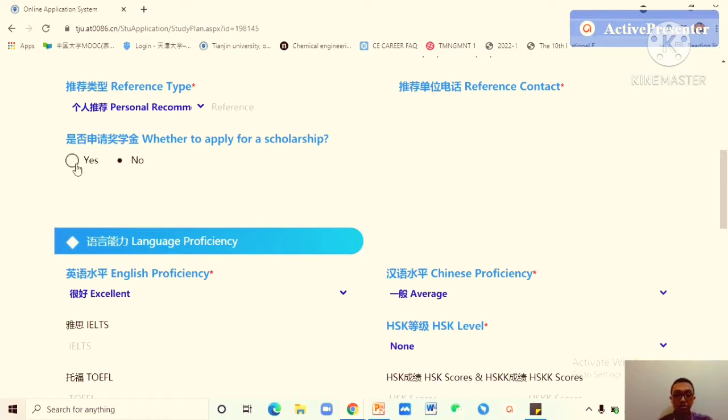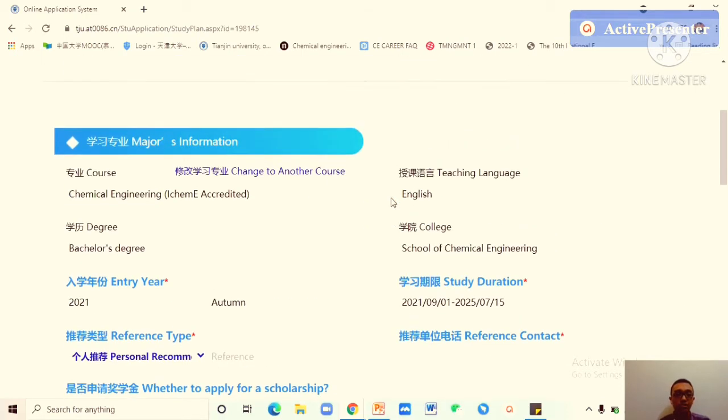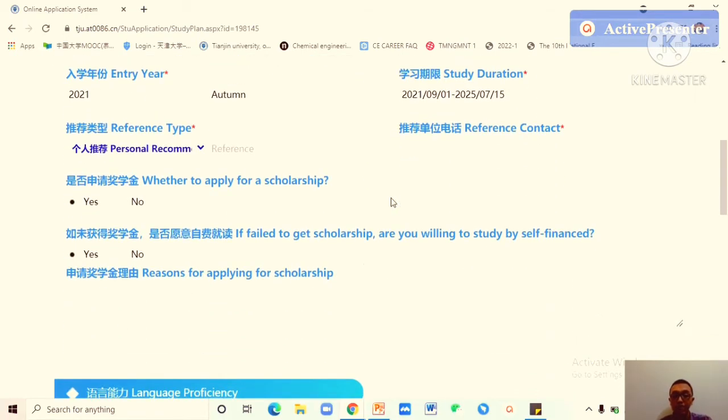If you apply for a scholarship, you say yes, and then comes this question: if you fail to get the scholarship, are you willing to study self-financed? This means that, for example, you apply to the major of chemical engineering and you apply for a scholarship, but you fail to get the scholarship, yet you are admitted, so you have to study self-financed. But if you do not want to study self-financed, if you really want to apply and study with a scholarship, you can actually say no.